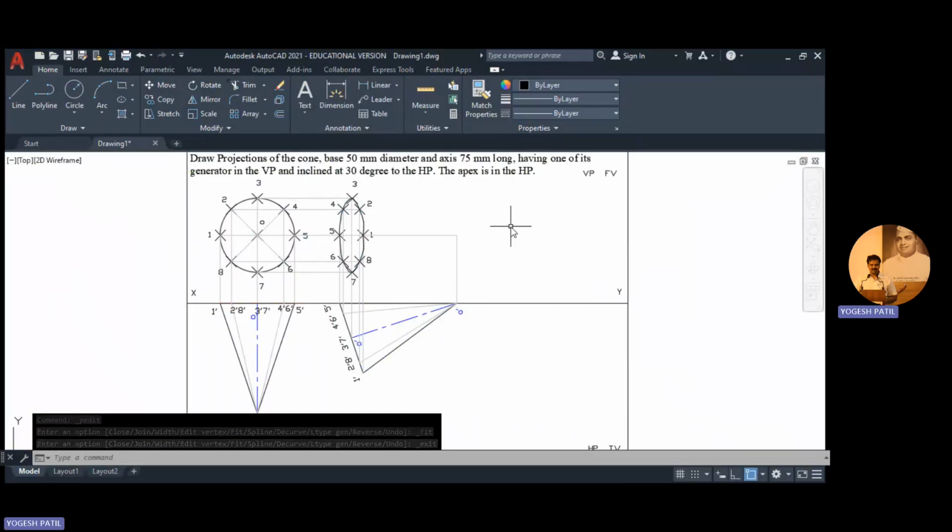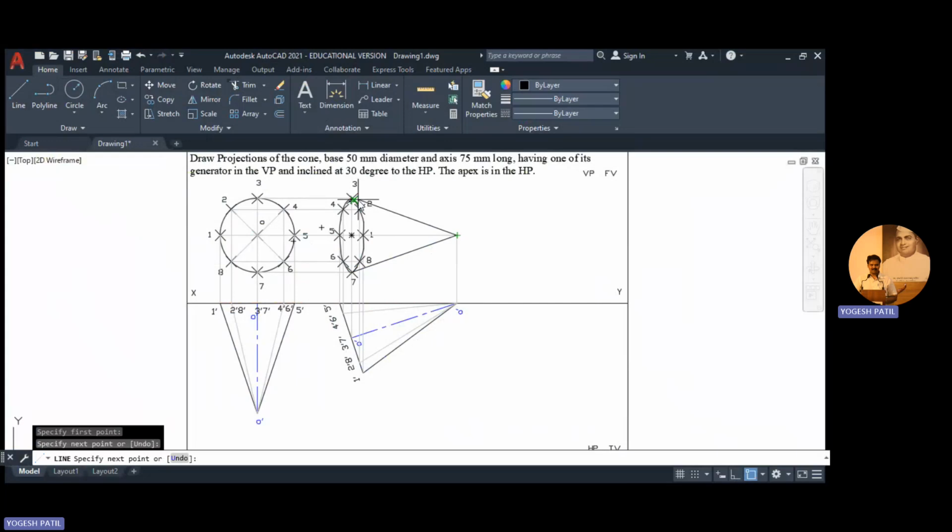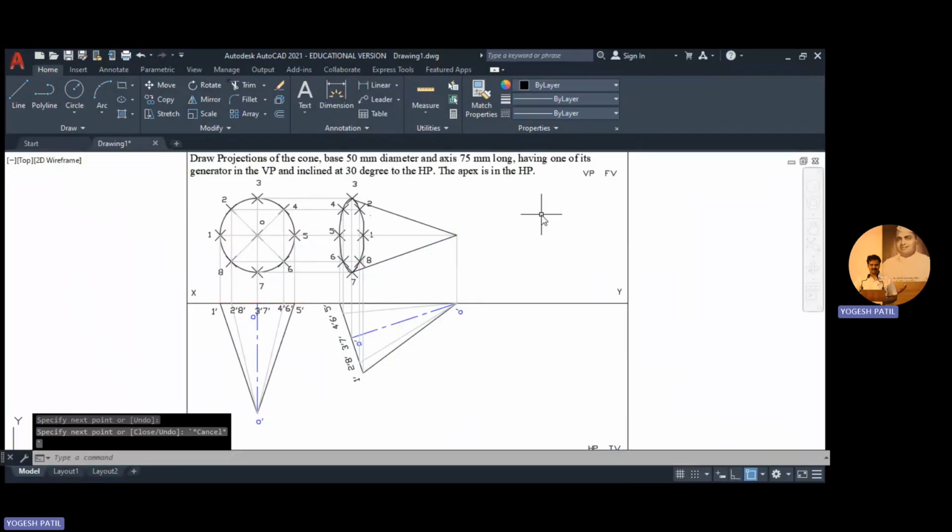So now we are going to mark the axis. So this is O dash, new position of O. So now connect these extreme points, that is 7 with O and this 3 with O. Okay. Now there is no need to connect other generators with O, because as I told you, generators are imaginary lines. But here we require the generator on which the cone is resting on VP. So that generator is generator O5. Okay.